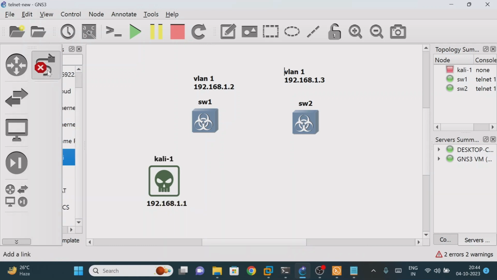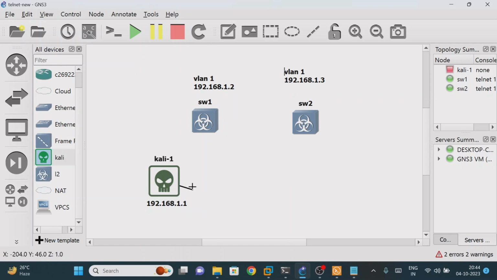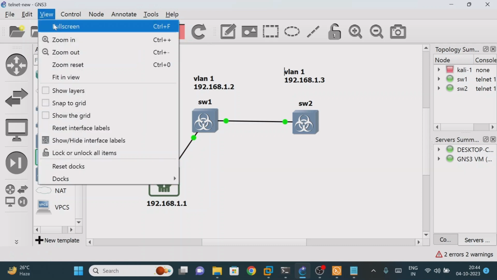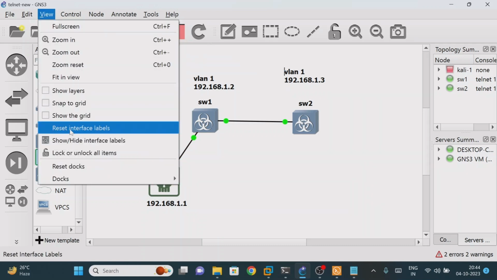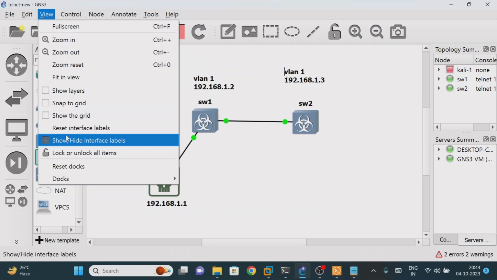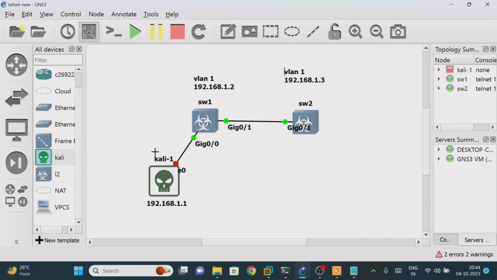Go to connections, then I'm connecting interface Ethernet 0, G0/0, and from switch to switch I'm giving G0/1. By default it is not showing the port level, so what is the interface of this port as well as this port? If you want to see this, just click on view, then show the grid, and show or hide interface labels.